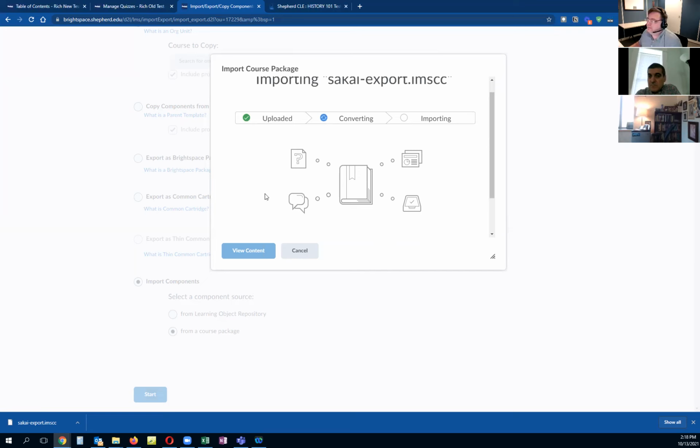But once it pops up here, it's going to let you view the content just like we had before. It's pretty much going to have the same features as we did when we transferred from another site. And that's basically how you would transfer from Sakai. This should be done in just a minute. We're going to give it just a couple more seconds here.